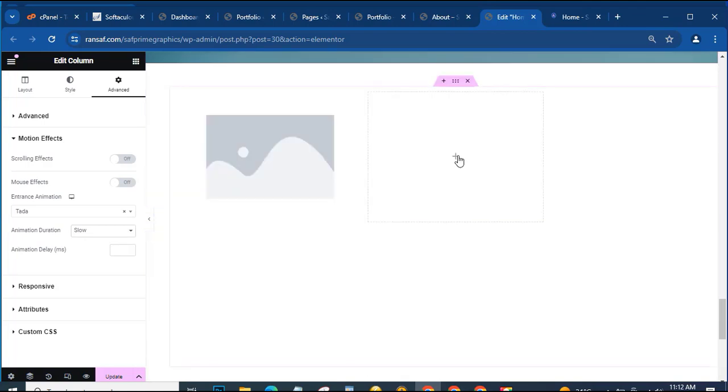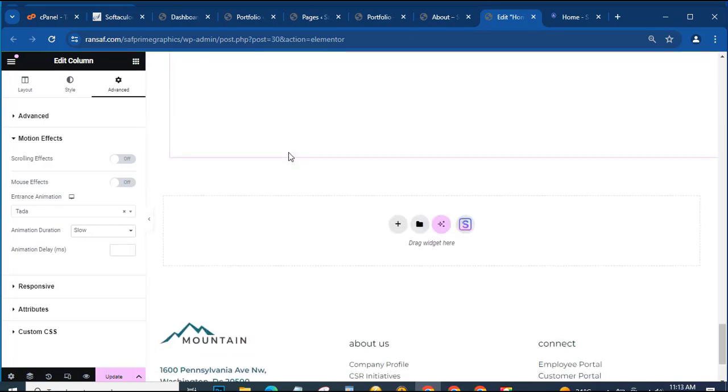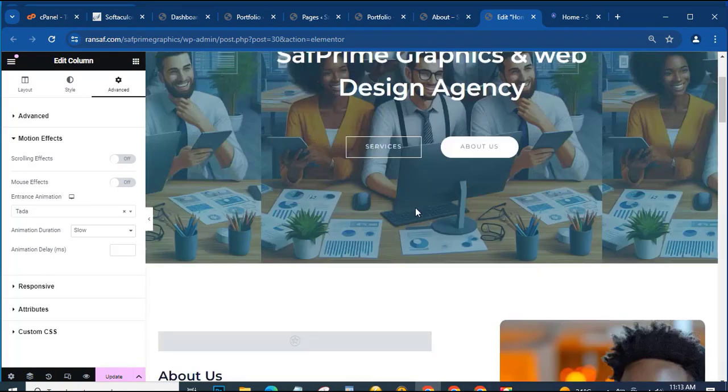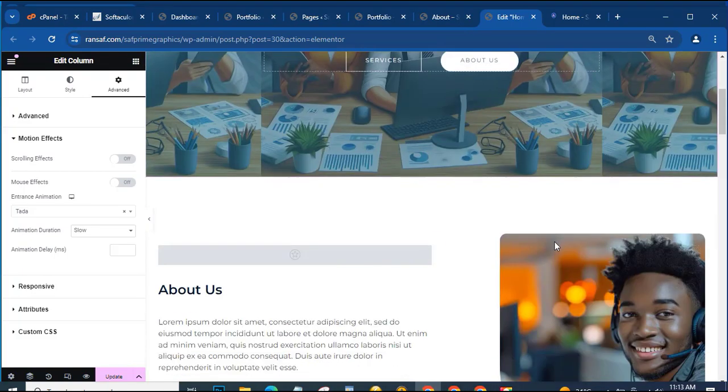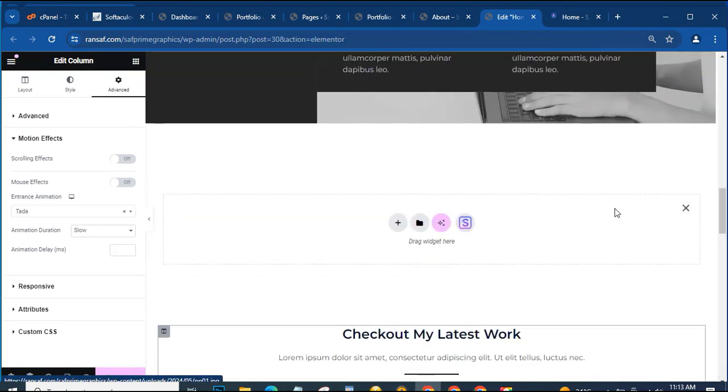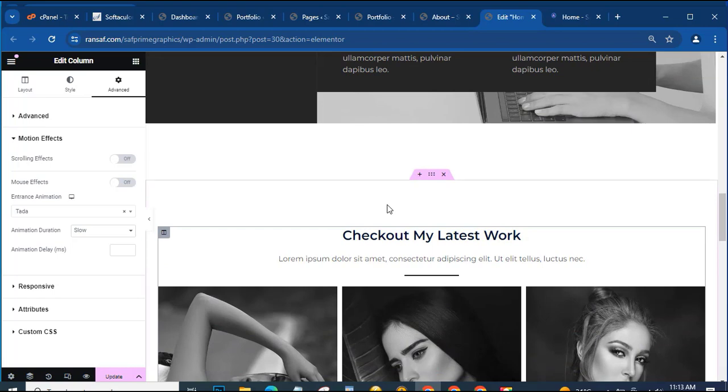Now the call to action button. So we are done. What is this? Let me close this. So we are done with the home page. Now let's assume that this home page, you like it, you want to use it for subsequent designs. It's pretty easy and simple.